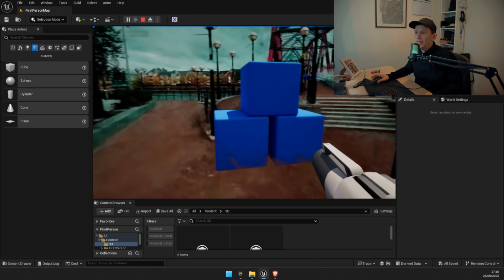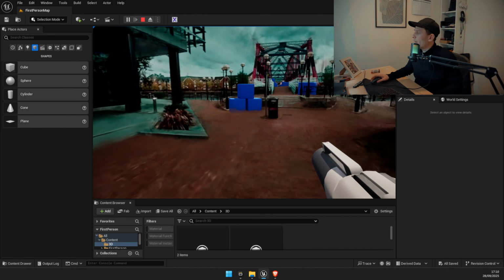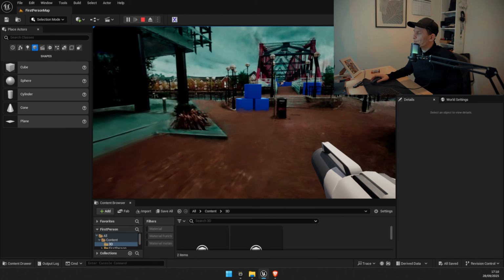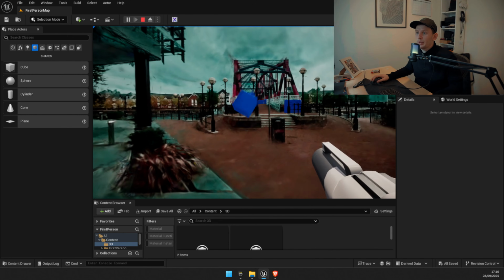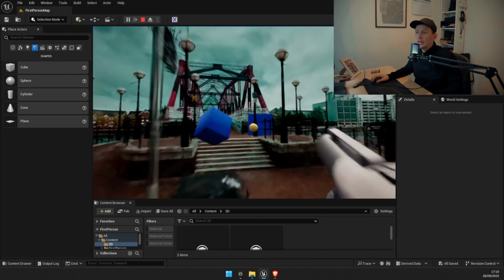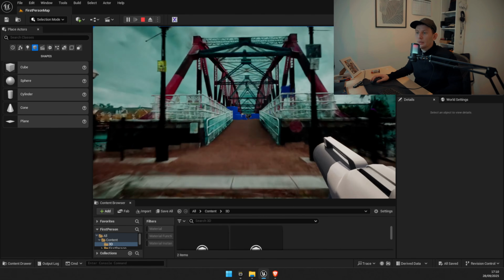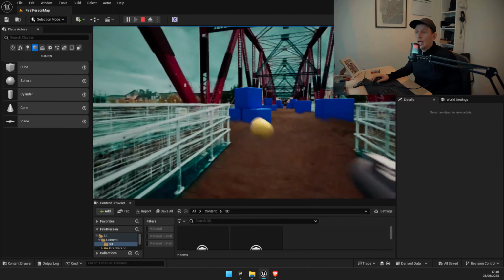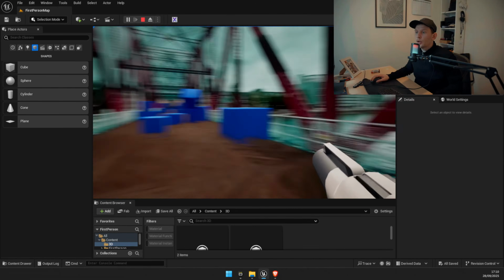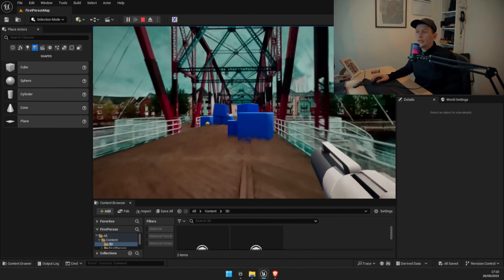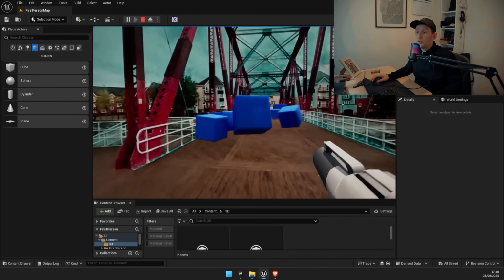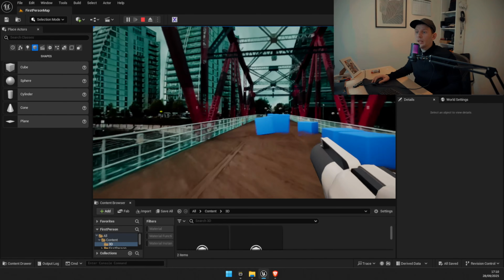I'm gonna grab the gun, and yes, I can actually play with this bad boy. It's pretty cool. I can do all these things in Unreal Engine, which is quite fun.